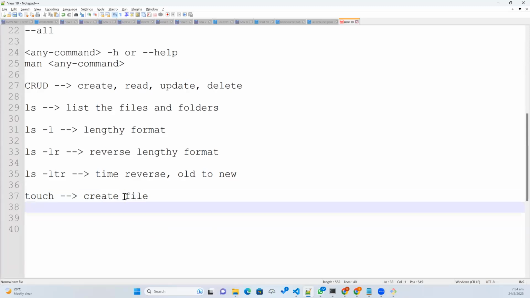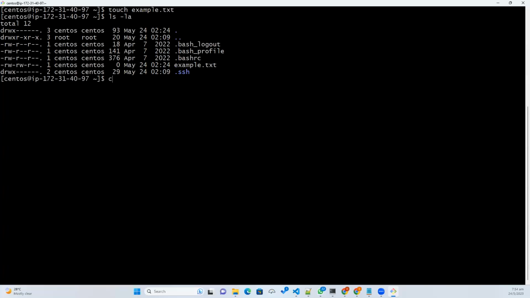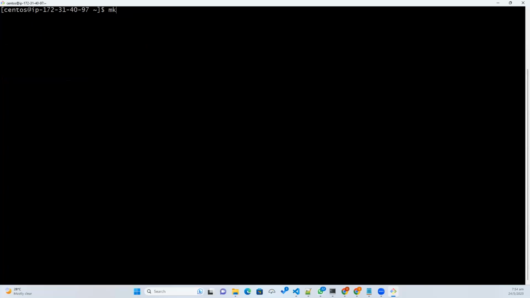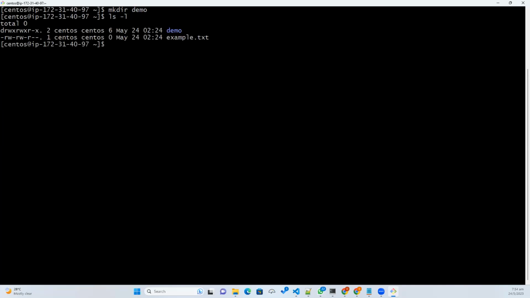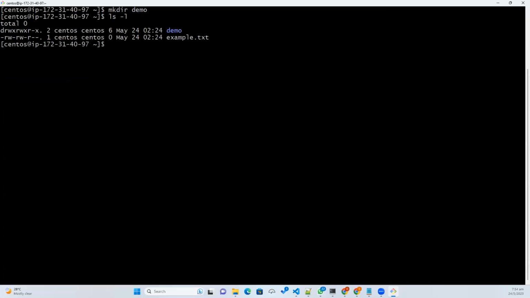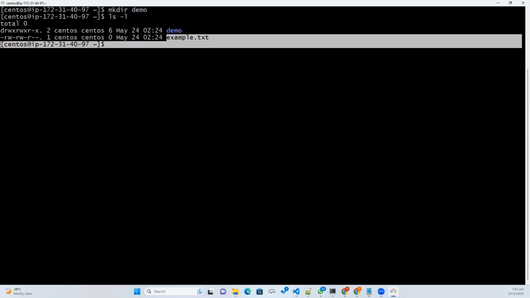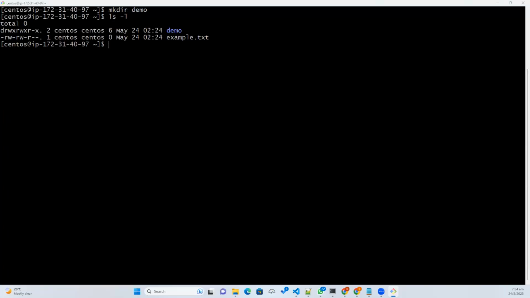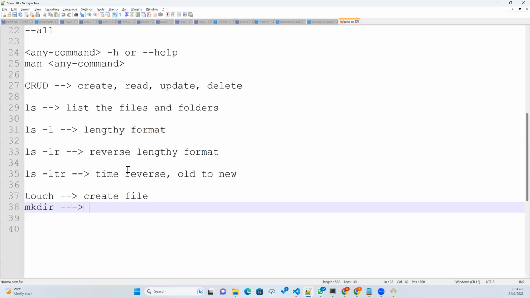And how can you create a directory? This is make directory, mkdir. So in Linux, the command name itself will give you a lot of information. Make directory, and the directory name can be demo. Now, if you give ls -l, you can see demo is a directory and example.txt is a file. Okay. Create directory.